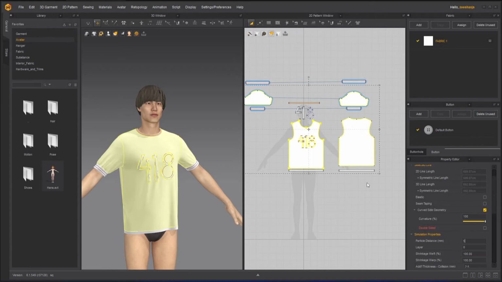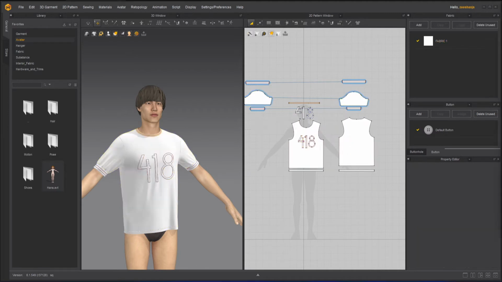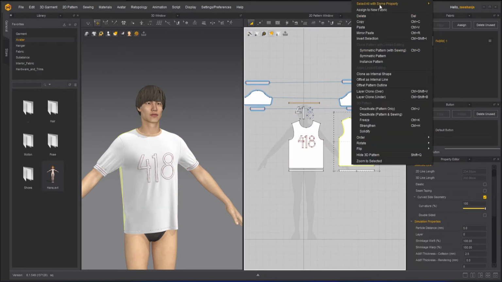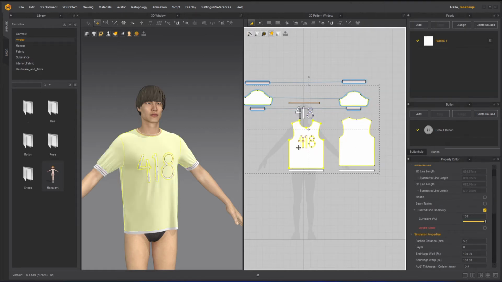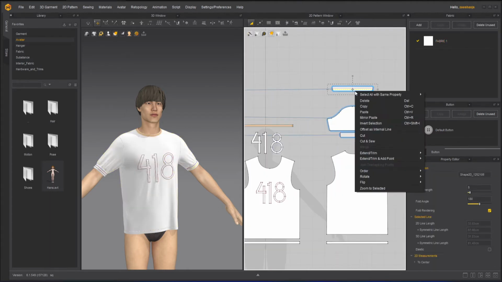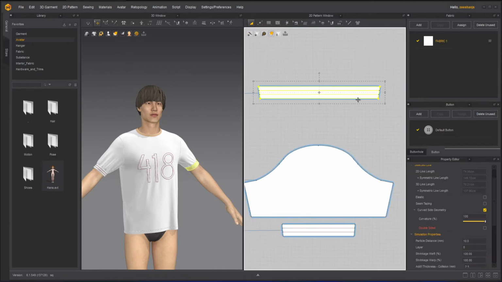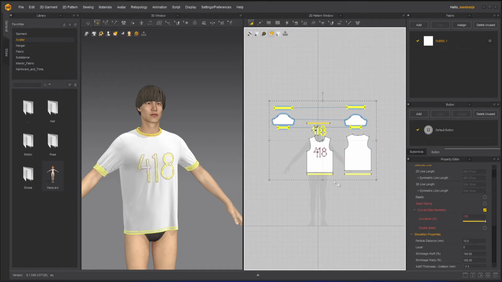Now, once it is turned into 5, and if I right click on my garment like this and select all with same property and click on particle distance, all those with the 5 particle distance are selected. And if I select this one, right click on it, select all with the same property and particle distance, all which are 10 will be selected.